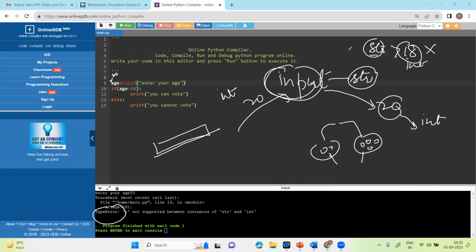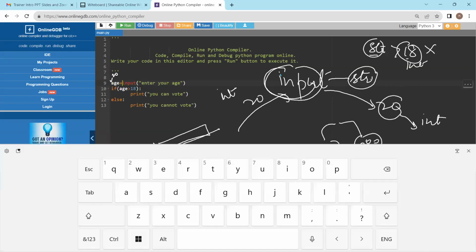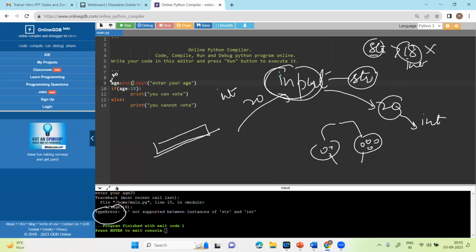And you have a function here, which is known as int function. So whatever value I'm getting here, I want to convert that value into int. So input will provide a string value, and I want to convert a string value to int. So I'm using an int function. And now age will be having the integer value.